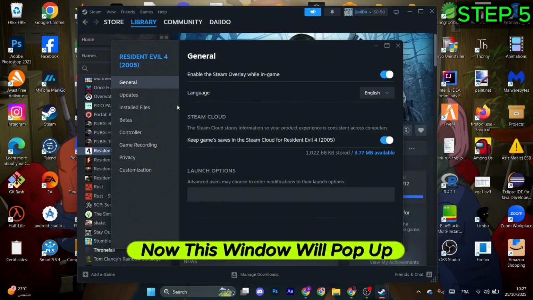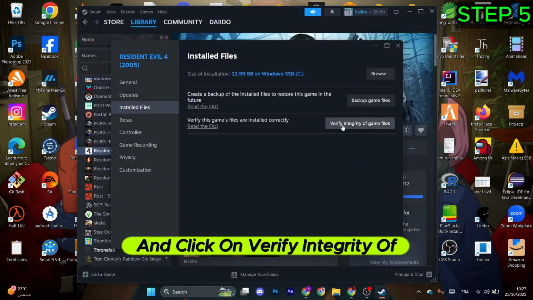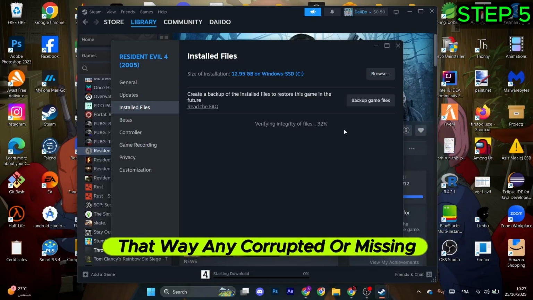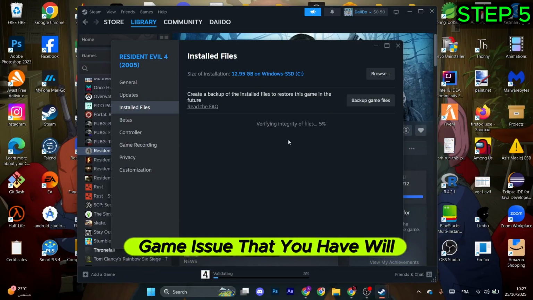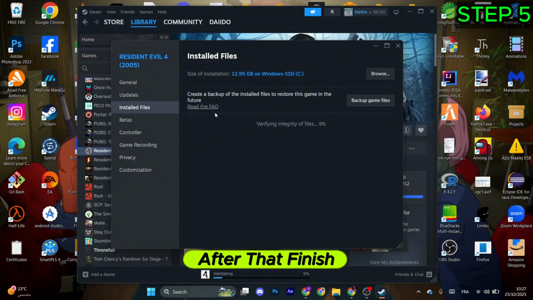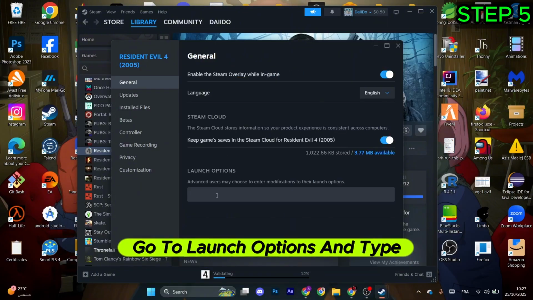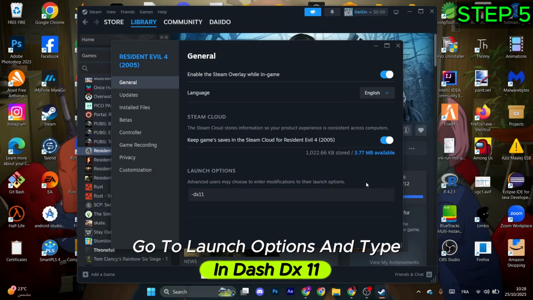Now this window will pop up, so go to install files in the left menu and click on verify integrity of game files. That way any corrupted or missing file that is responsible for the dispatch game issue that you have will be automatically fixed. After that finishes, go to general. After that, go to launch options and type in -DX11. Now you should be good to go.